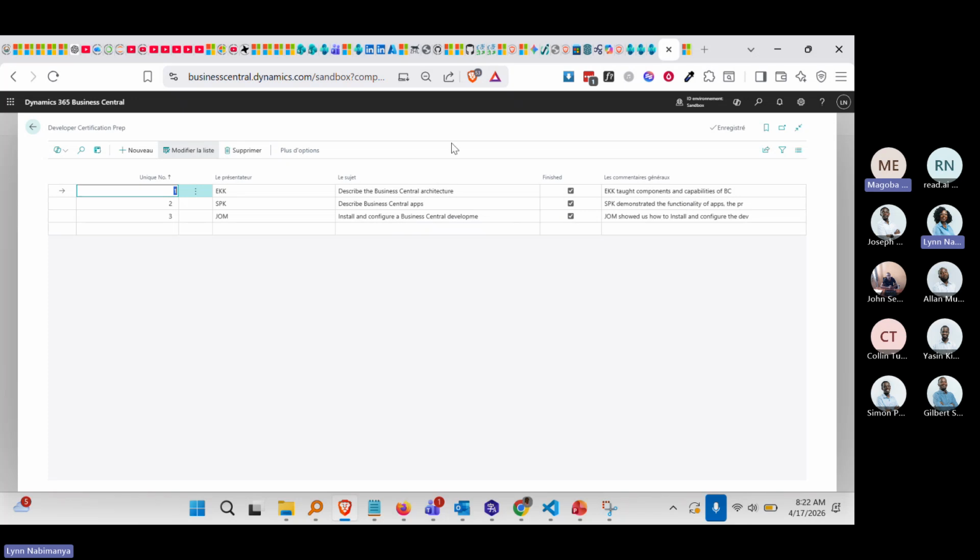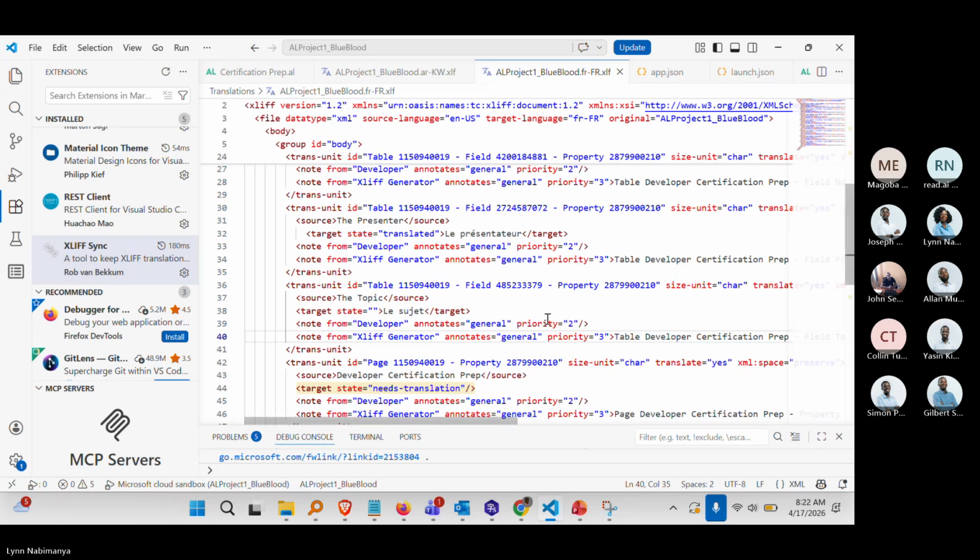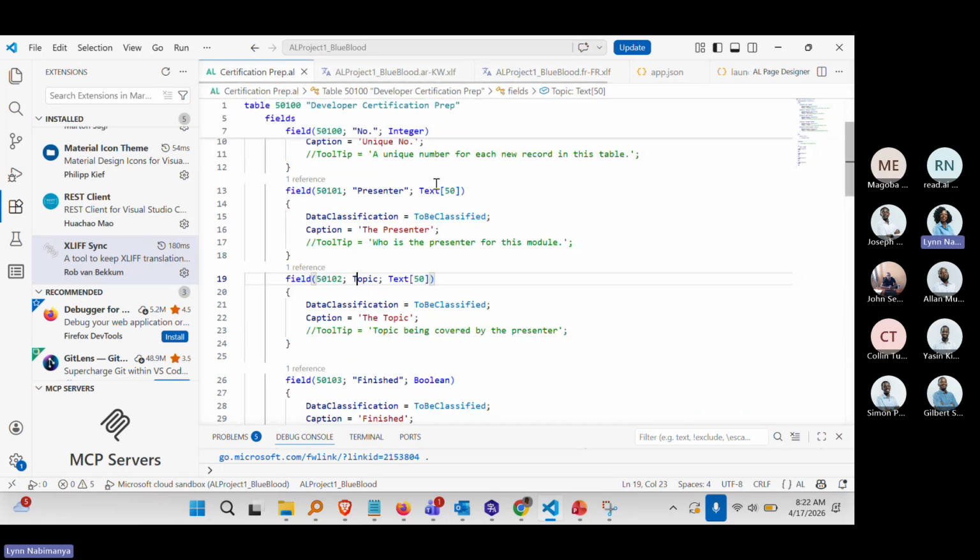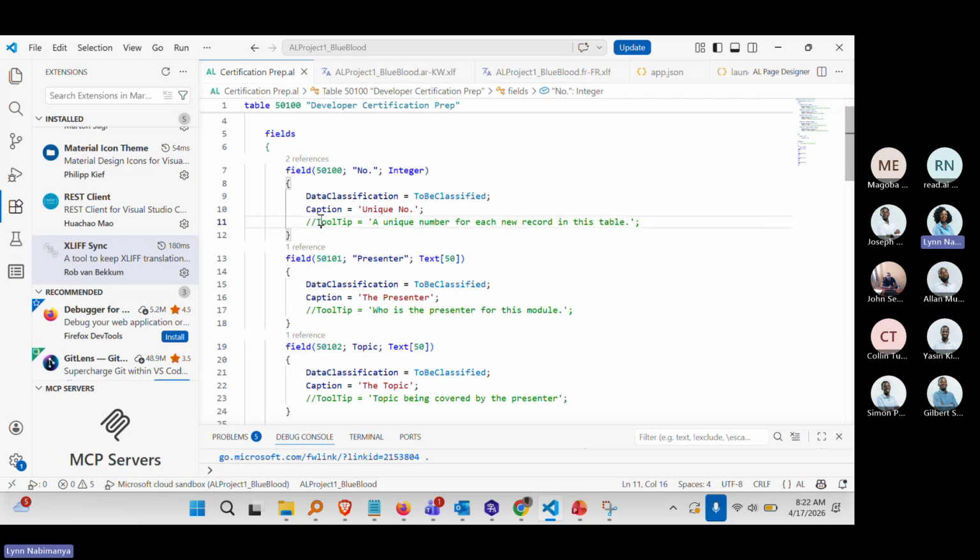Let's try something. First, go back to your code. Okay, here we are, where we had the tooltips. So first of all, I'll uncomment them. No, it's okay. I think we shall try it later for the interest of time.